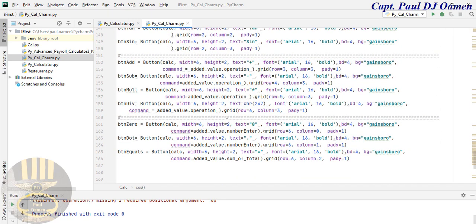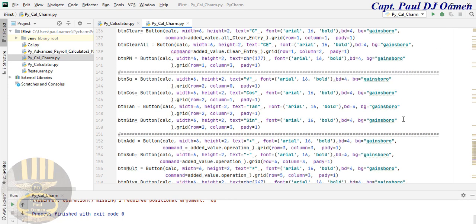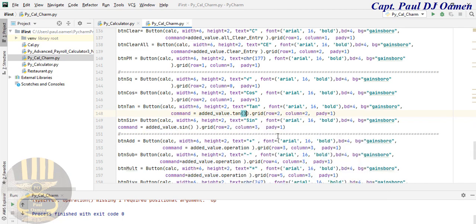Now I'm going to copy this. Now sine, paste that, dot sine. The next one is tangent. Paste. Let's get rid of this. That should be. So tangent dot tangent. Get rid of that. That will give me an error.